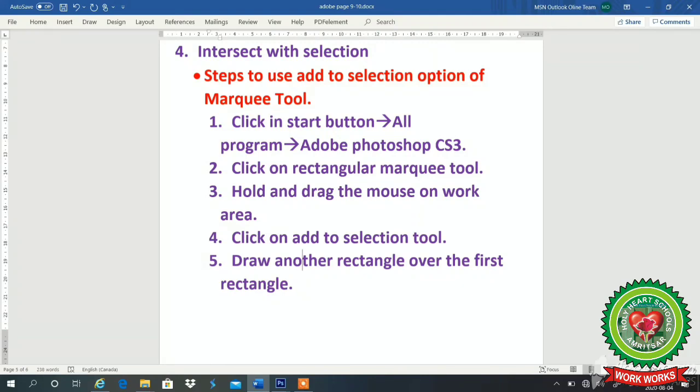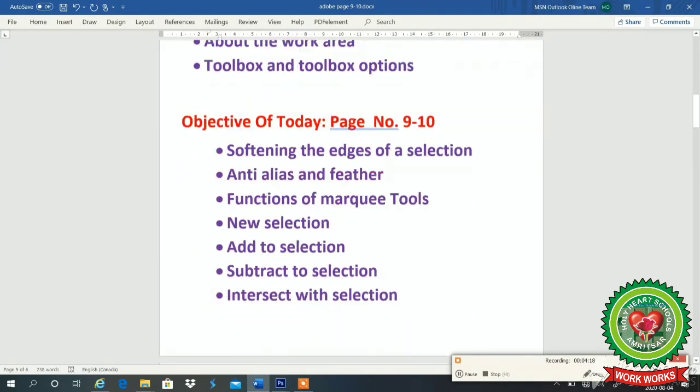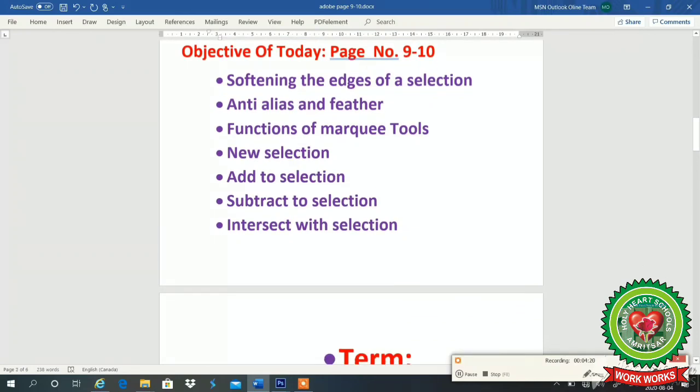So students, in the class of today we have discussed the marquee tool, and we have done softening and blurring the edges with the help of the anti-alias and feather tool. We have done the different options available in the marquee tool option bar, that were new selection, add to selection, subtract from selection, and intersect with selection.